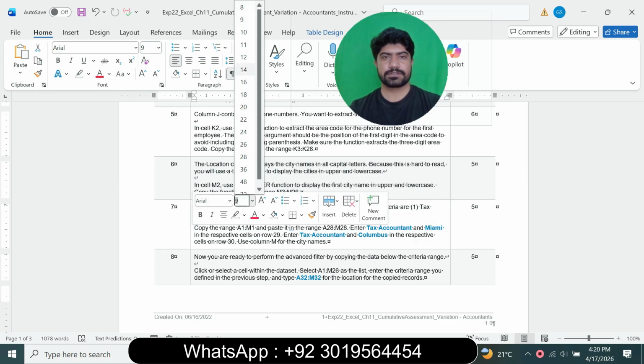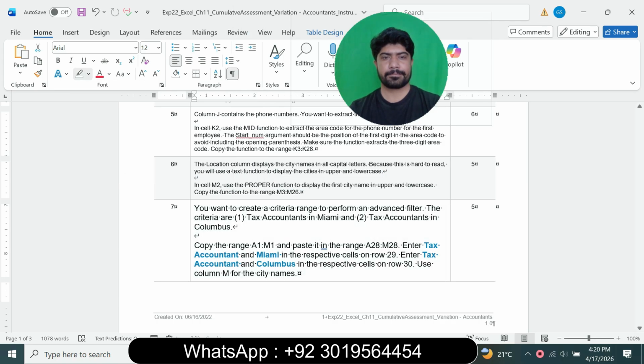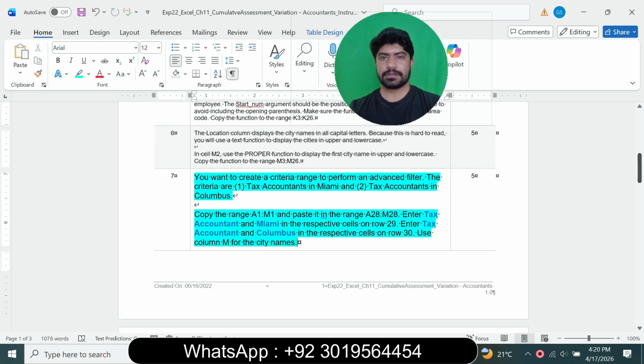So question number 7 is, you want to create the criteria range to perform an advanced filter. The criteria are: text accountant in Miami and text accountant in Columbus. Copy the range A1 to M1 and paste in the range A28 to M28. Enter the text accountant, Miami in the respective cells on row 29, and text accountant, Columbus in the respective cells, and use the column M for the city name.